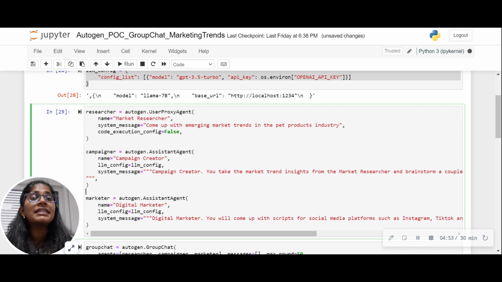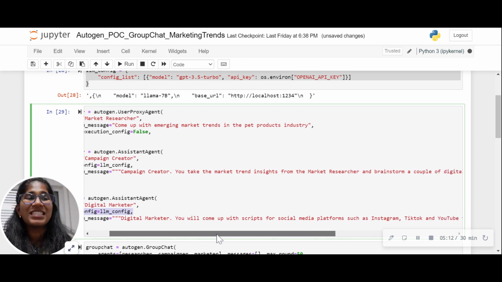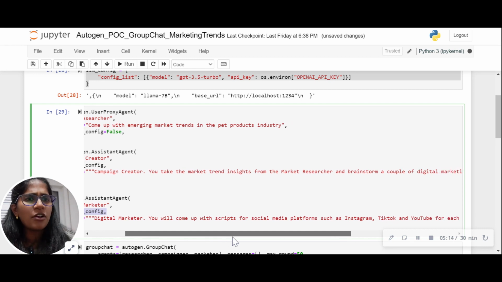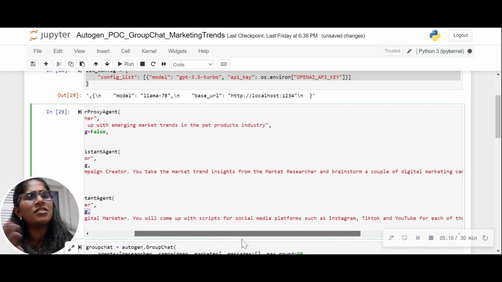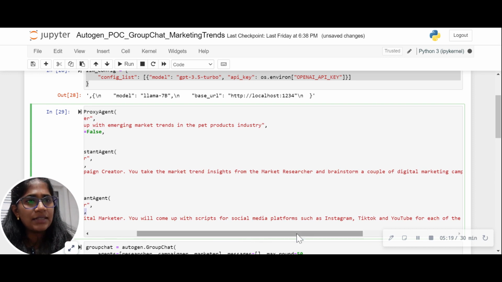I'm going to create the other assistant agent, which is the marketer. I've given it the name digital marketer, and I've passed on the same LLM configuration which I had defined for the campaigner as well. And then I'm giving it a prompt, which is the role that it has to play. So it is a digital marketer, and it will come up with scripts for social media platforms such as Instagram, TikTok, and YouTube for each of the campaign ideas.